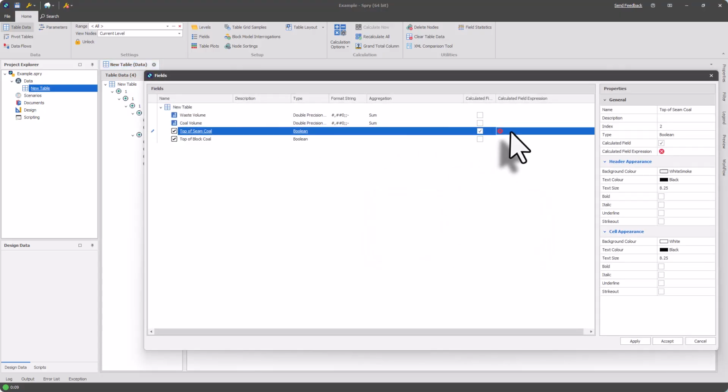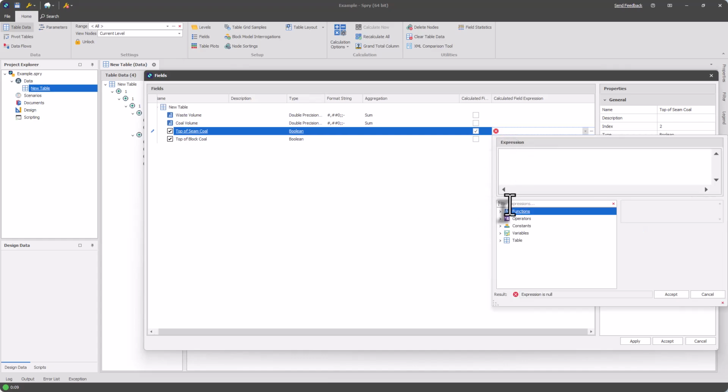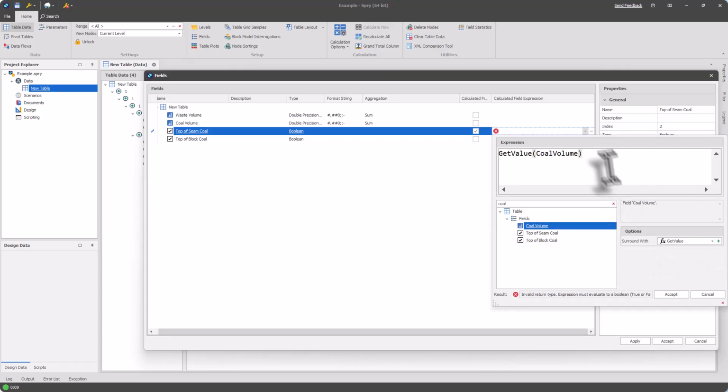So we're going to turn this into a calculated expression. And we are going to be looking for our coal volume. And we want this to be greater than 0. Now the other thing that we need to do here is make sure that the previous record has a coal volume that is 0. So there are two things that we have to consider when we're doing this.